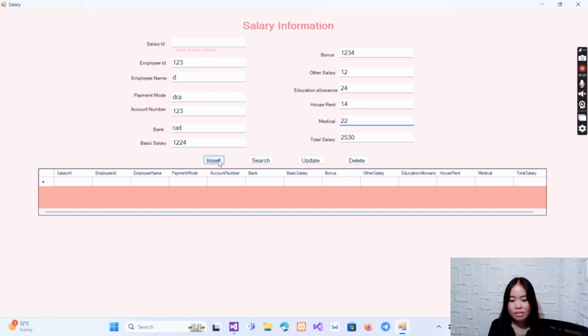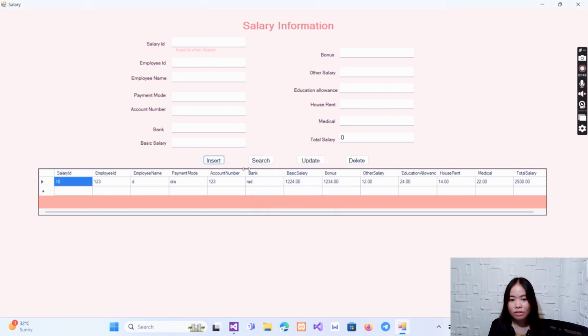As we click on insert, it says record inserted successfully, meaning our record has been inserted successfully. Here, as you can see, the data grid view is now updated. The information that we previously inputted is now shown on our data grid view. Let's say we want to search for that specific record that we have inserted. We just have to insert that ID here on the salary ID part.